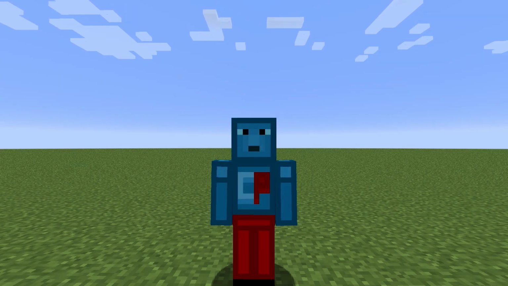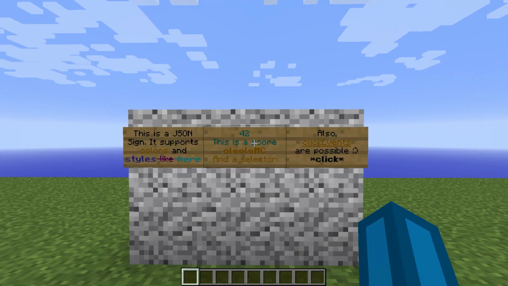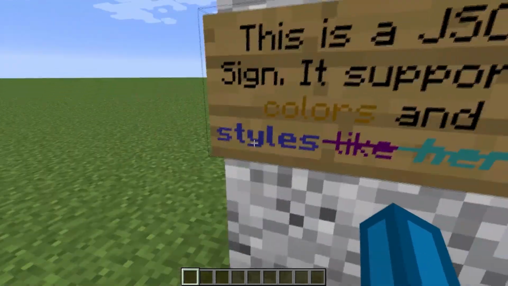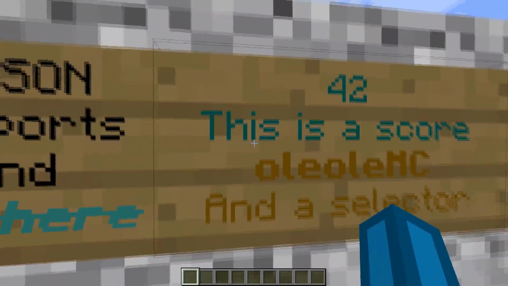What I have for you today is an external tool using which you can create awesome Minecraft JSON signs. And what is a JSON sign, you might ask? This is a JSON sign. It supports colors and styles like here. You see, this is bold text, this is strike through, and this is italic.